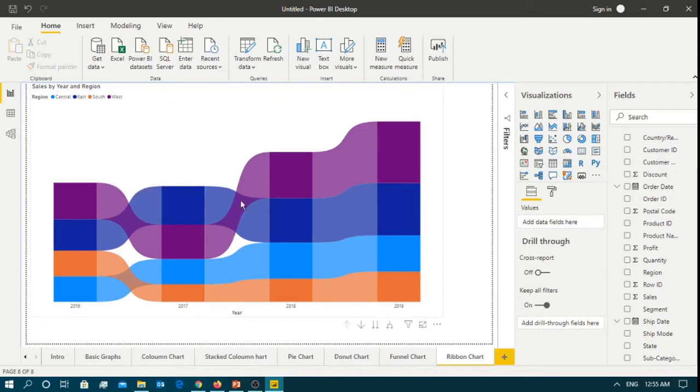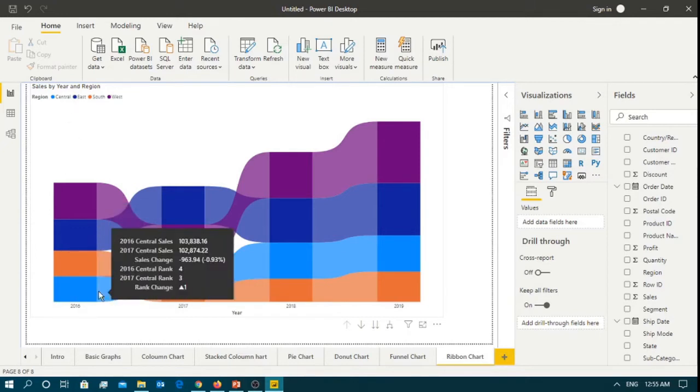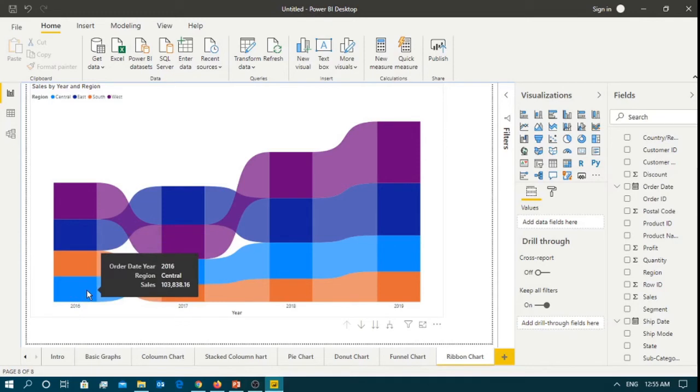So let us first talk about the color. Here, when you were in 2016, you can see we have 4 different colors. Different colors represent different regions. For example, purple is west, similarly the deep blue is east. You have central as this color, somewhat green, and the orange color is representing the south region.